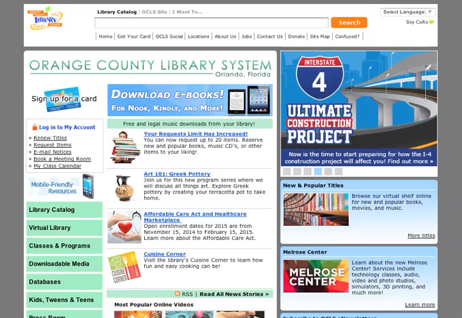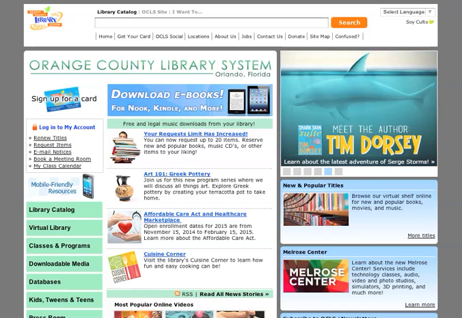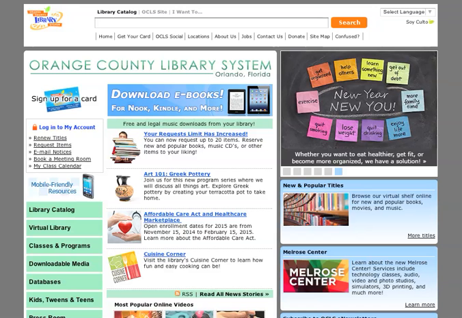Okay, what we're going to do here today is show you how to get into the Reference USA database, which is available through your public library. Reference USA will give you leads, targeted leads, and unlimited leads. There's millions of them. You'll never run out of leads through this database.